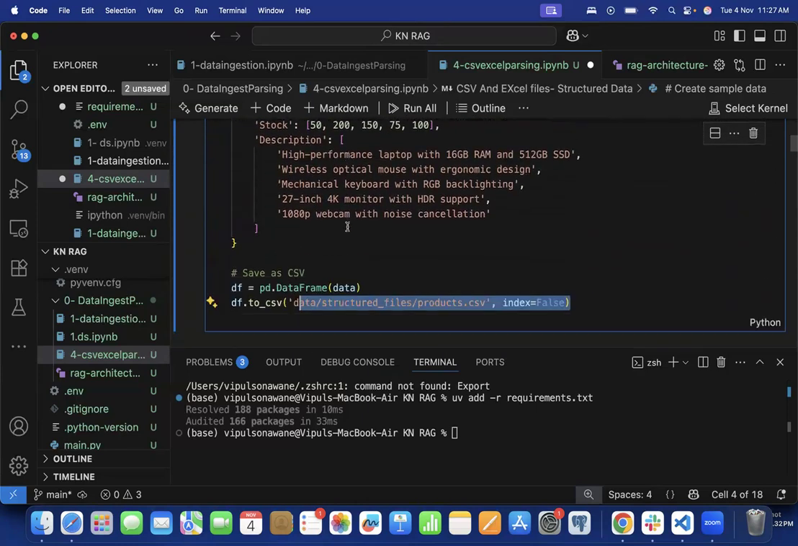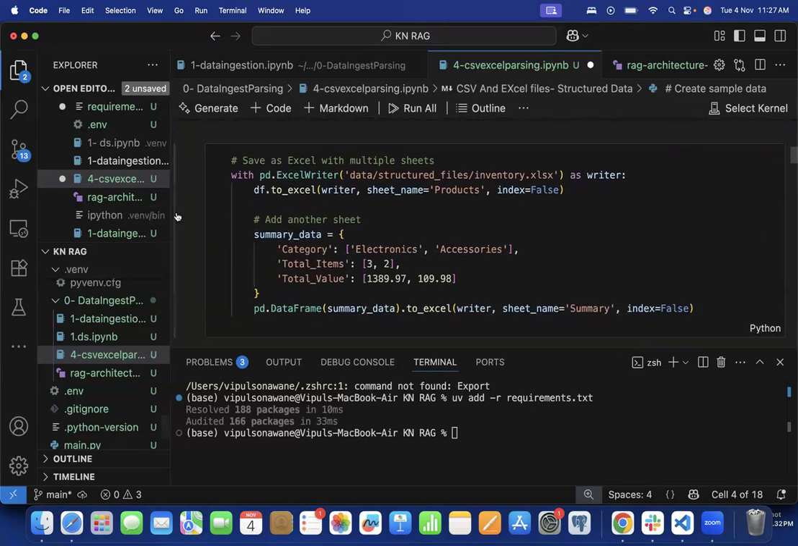Okay. Now inside my data folder, if I go ahead and see, there is a structured file folder and there's a CSV file. So this is how my CSV file looks like. Now one CSV file we have actually created. And now similarly, I'll go ahead and create another Excel file also. Now for the Excel file, I'll again take some data and probably print it over here.